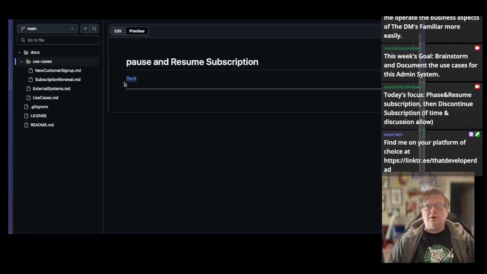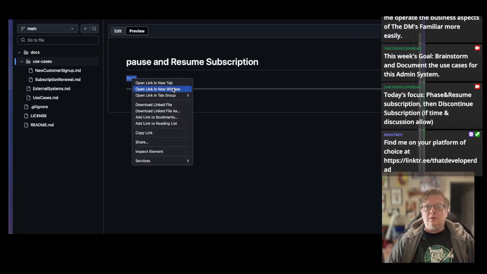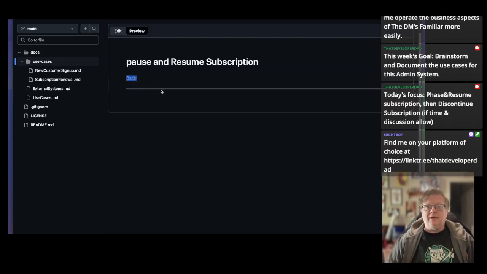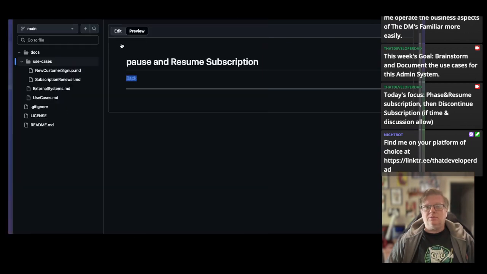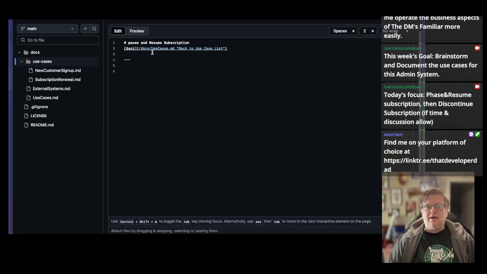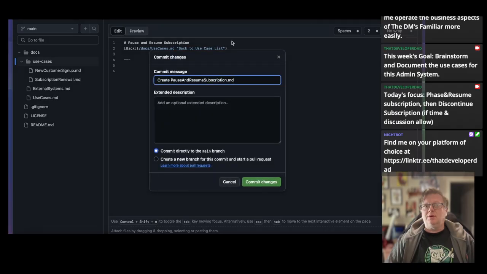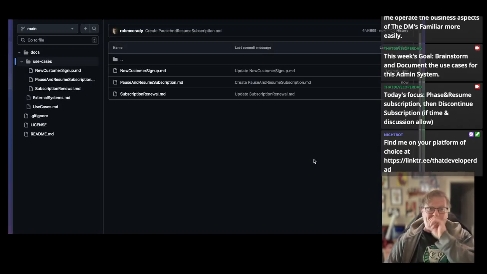Preview, looking good. I'm going to open this link in a new window, make sure it goes to the right place, and it does. Beautiful. Edit, capitalize, pause, and I'm going to commit these changes just to establish that this file exists.